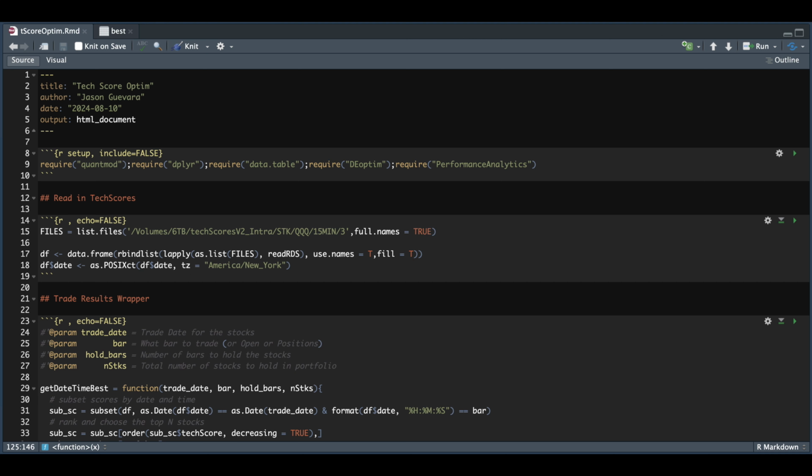In today's video, I'm going to be showing you another method or strategy on using tech scores. If you haven't watched the video on calculating tech scores, please watch that one, as we will be using the data in this R Markdown. What the script intends to find is the number of top ranking stocks we should buy at what bar. So again, we're using the 15-minute bars, and we're going to optimize and see when we should buy and when we should sell, along with the number of stocks we should hold in our portfolio.